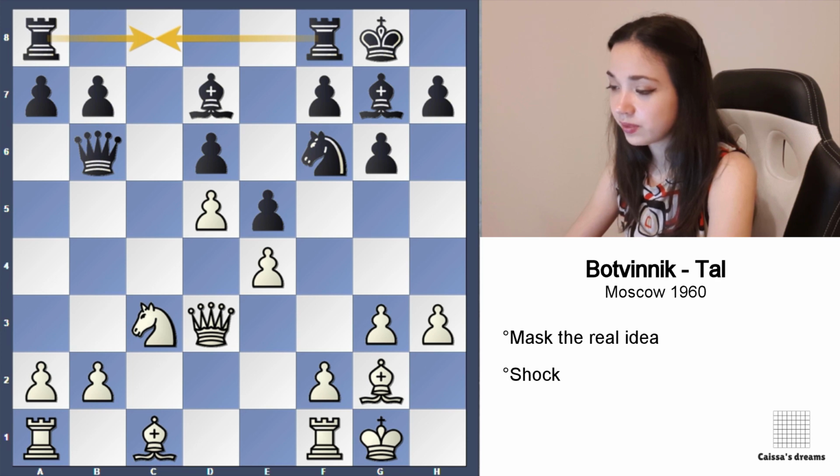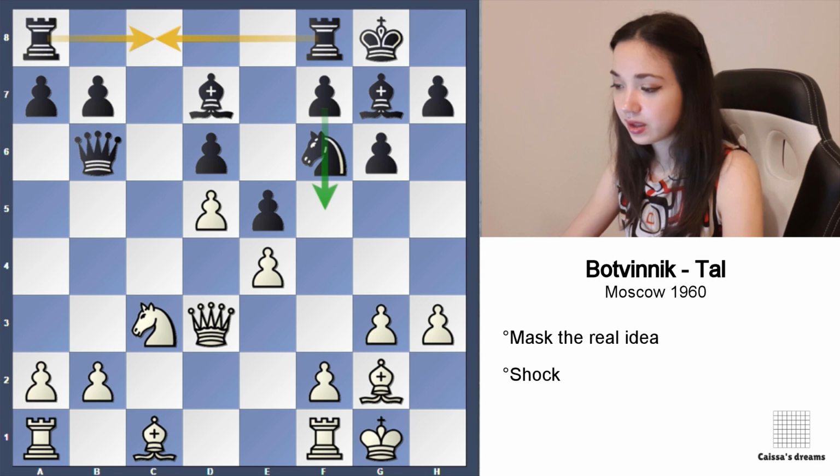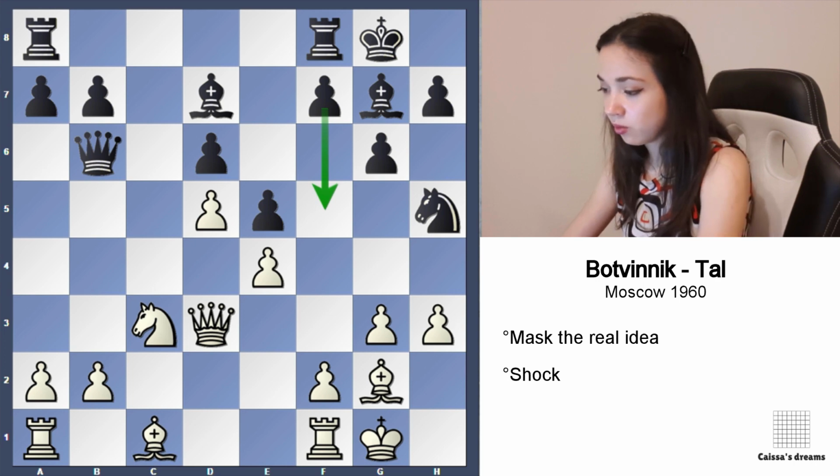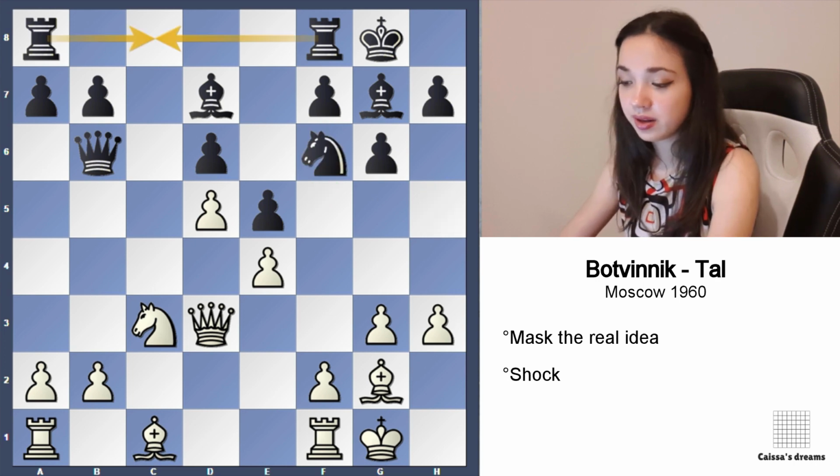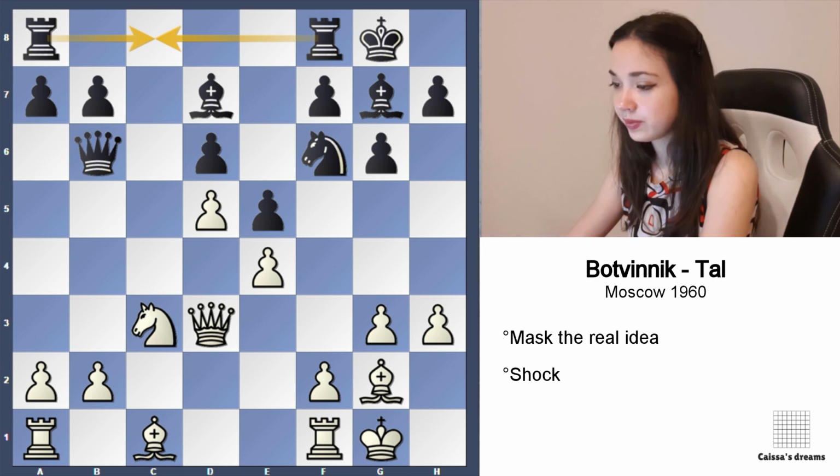Let's look. Here is Queen's Indian. And what is a normal plan in Queen's Indian? Of course, to play f5. But then, why are we not playing knight h5 and then f5? Why would we anyway play rook c8?